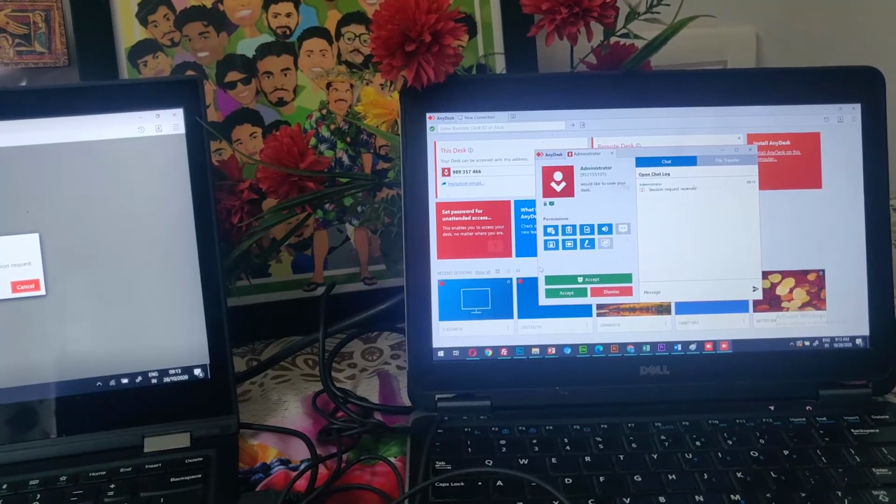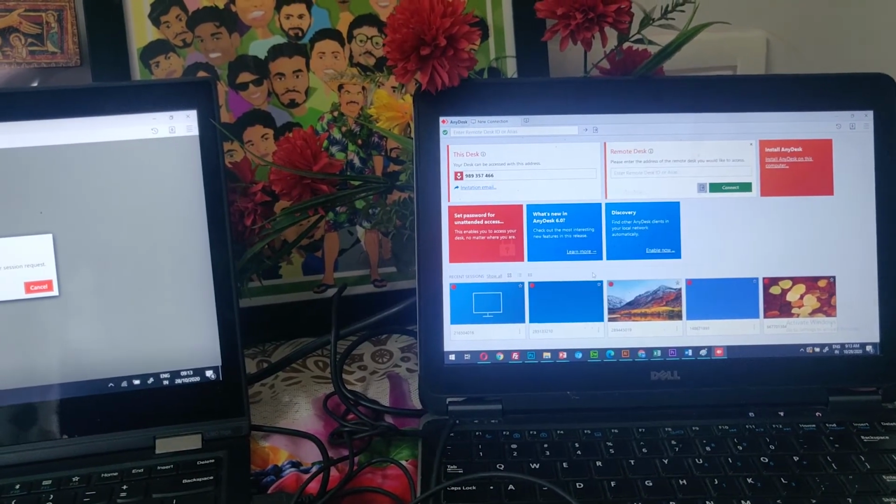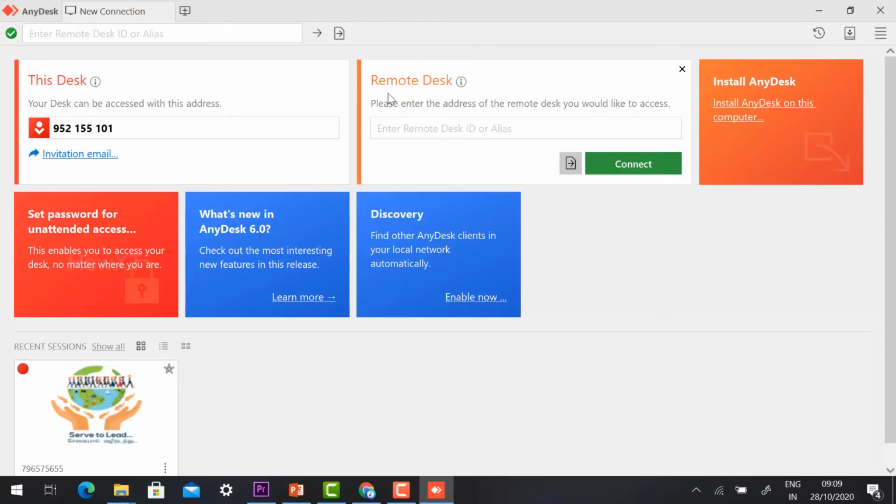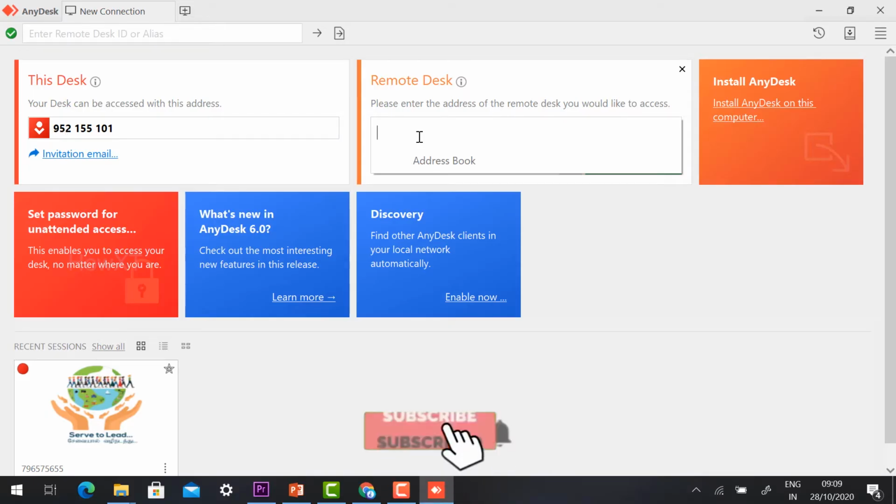Imagine this laptop is remotely connected. I would like to connect to a laptop. I just click here on remote desktop, that is, I would like to connect to a desktop remotely. You need to give the address. I have shown in the video that the desktop has this number. Your desk number can be accessed with this address. If I would like to access this laptop at another location, I can give this number and automatically I can access the desktop.